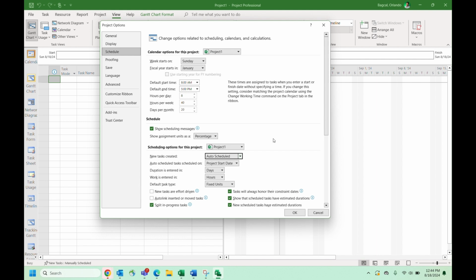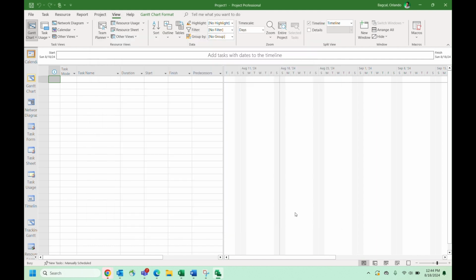So again, anytime that you start any project, make sure that you check this by going into File, Options, and then going into the Schedule tab. Make sure that you set it to auto schedule, and that allows the computer to calculate some of those numbers. So once you've done that, just click OK.